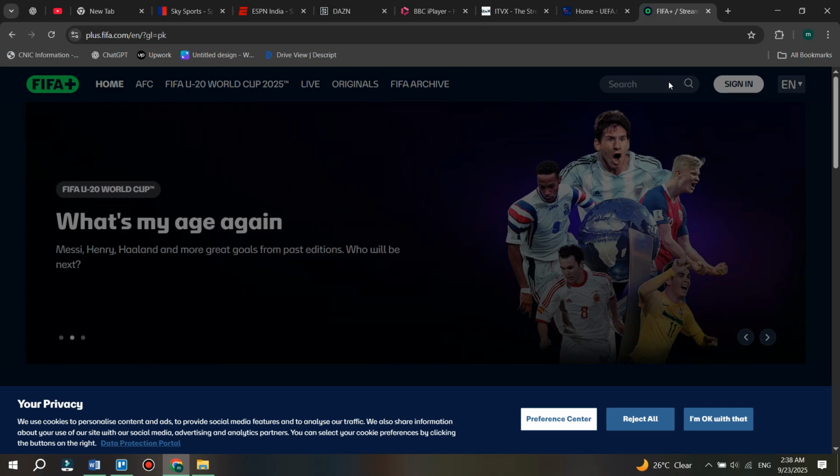Once you have access, simply open the app or website at match time, select the game you want to watch, and enjoy live football right on your device.